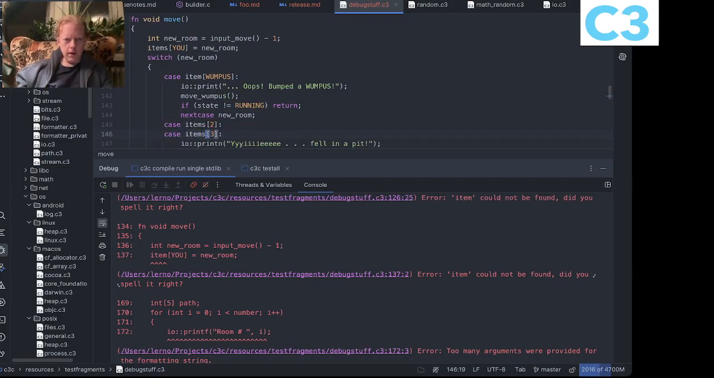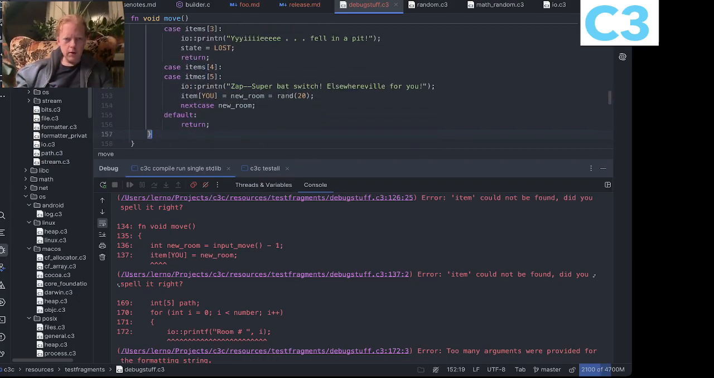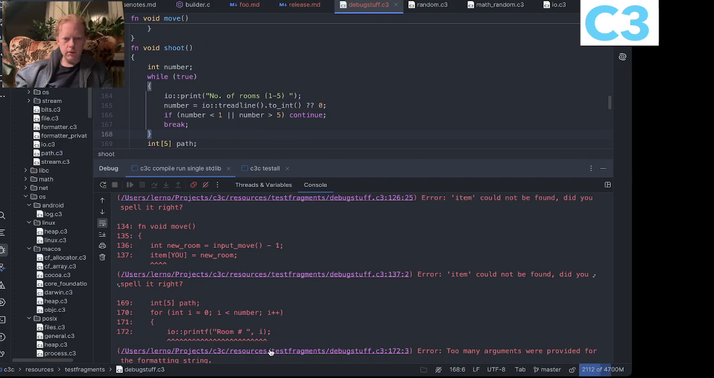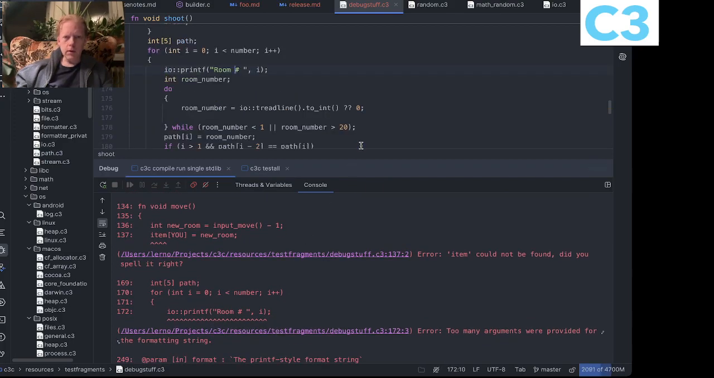And items. This is why you should model it this way, but I understand it actually makes sense if you do it in BASIC that it will look like that. Okay, so now we actually got an error here. Too many arguments provided for the formatting string. Yes, thank you.